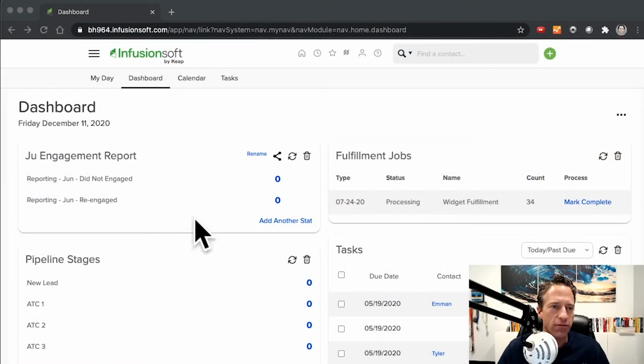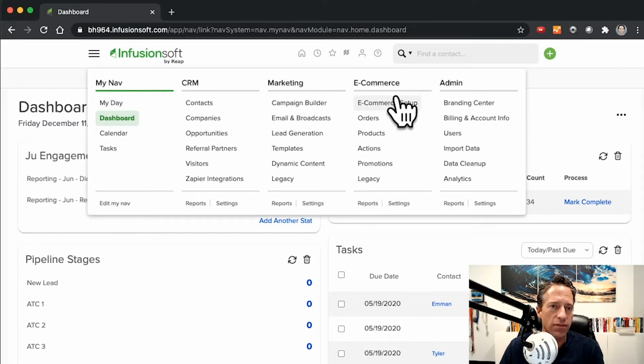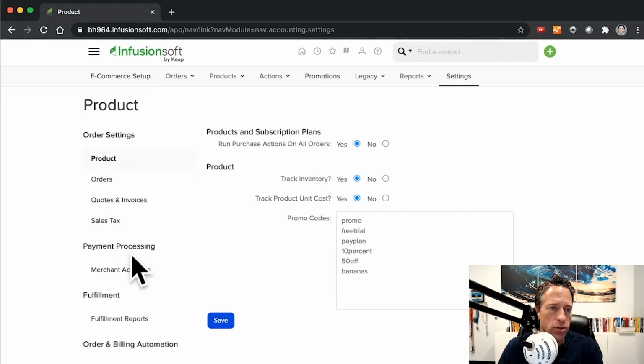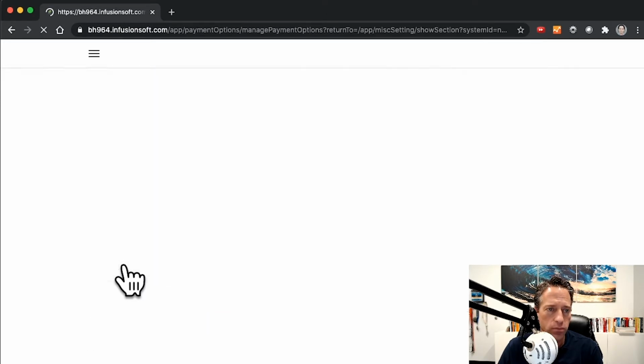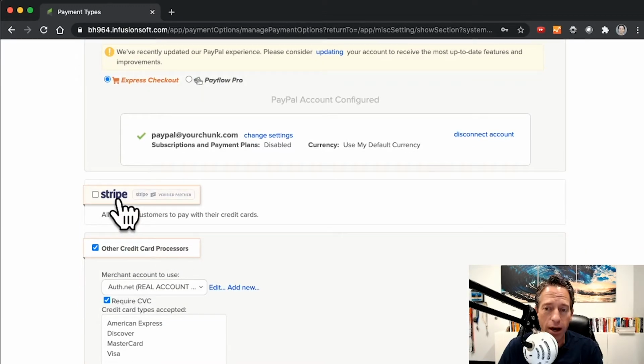All right, so the first thing has to do with Stripe. Many of you have wanted to use Stripe or have used Stripe in the past, and you know that using Stripe, you had to use some kind of third-party tool to connect Infusionsoft and Stripe. Now, if you go to e-commerce and you go to settings, and then you go over here to merchant accounts, you'll see that lo and behold, Stripe is one of the built-in options.